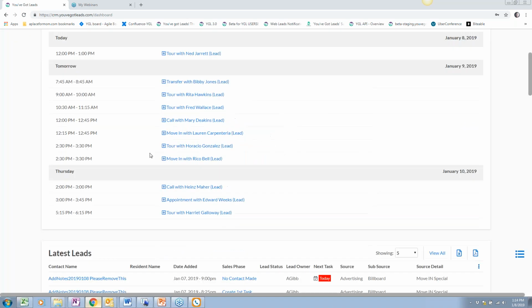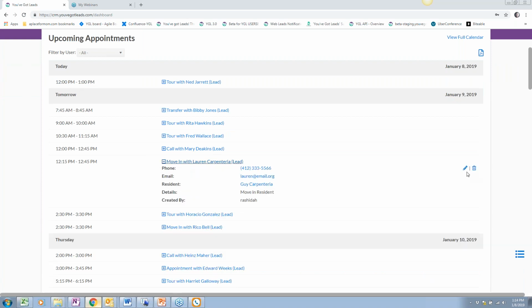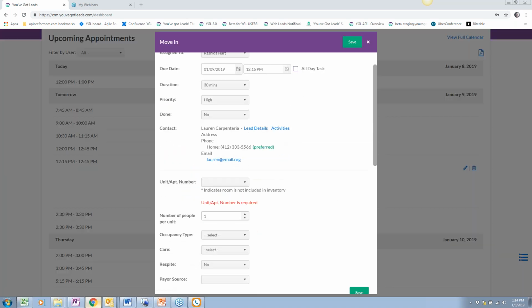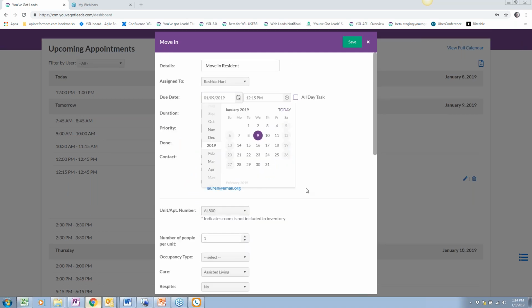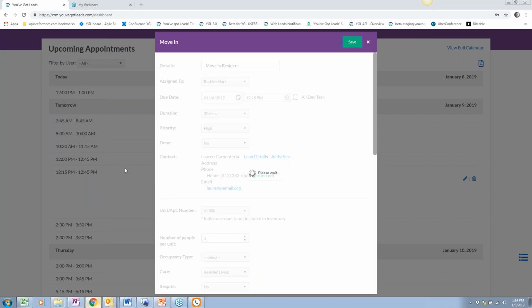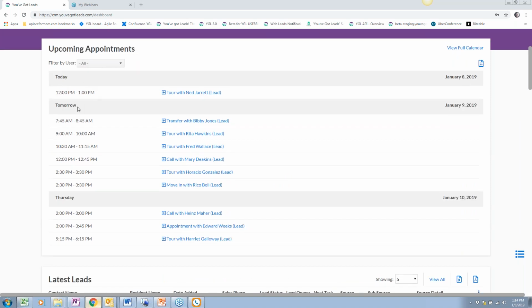Now you'll notice if I reschedule outside these 3 dates, it'll move it off of the screen. So perhaps we are going to delay this move-in to next week. And you can see that it gives you 3 categories here: today, tomorrow, and Thursday. And what that will say tomorrow is today, tomorrow, and Friday, and so on. So it's giving you a 3-day range. And that's just for upcoming appointments on the dashboard.